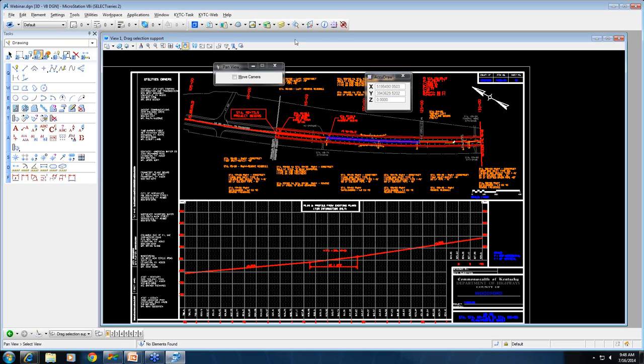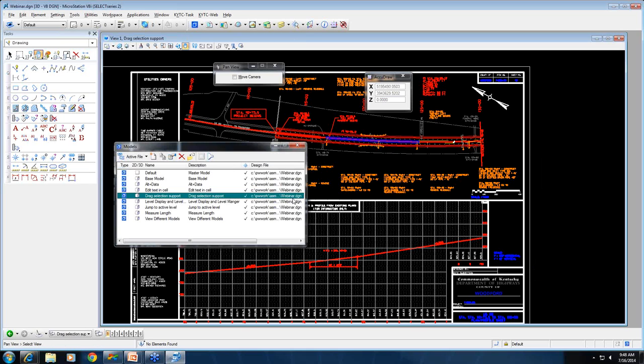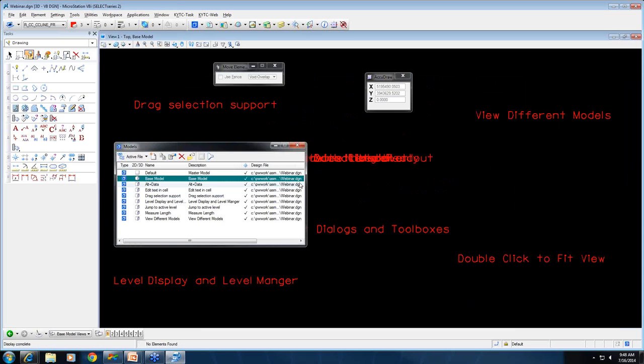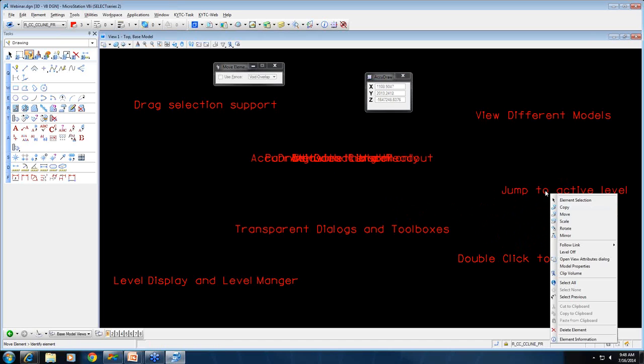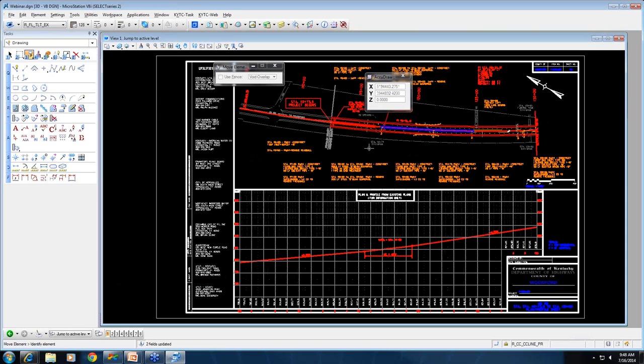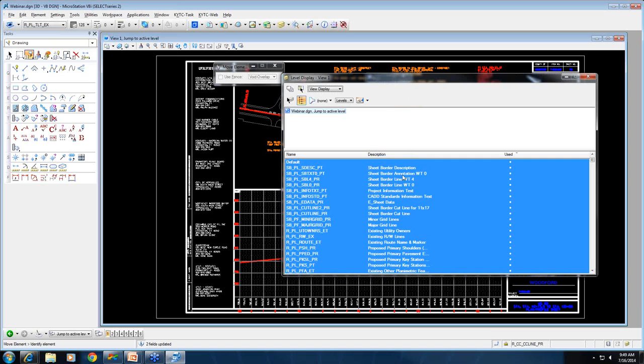Well, let's go back to my base model. Let's see, jump to active level. This was one that I had just found, and I personally thought it was really pretty good. You can do it again. It doesn't matter if it's level. Let's do level display.